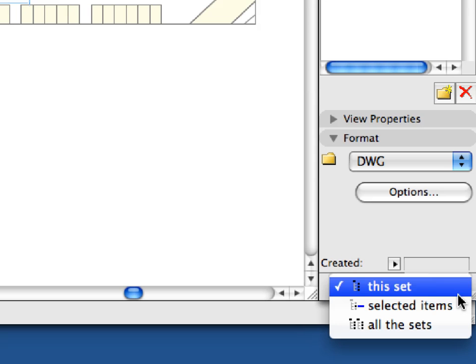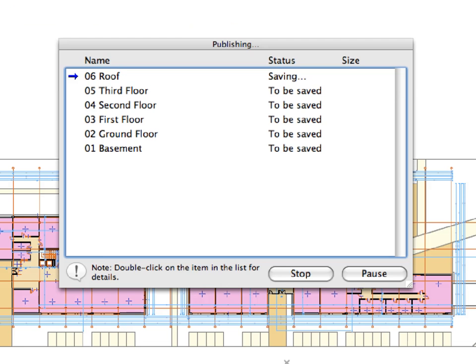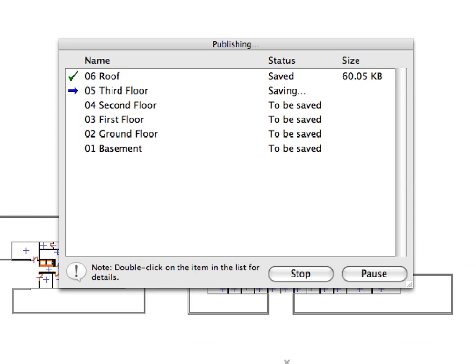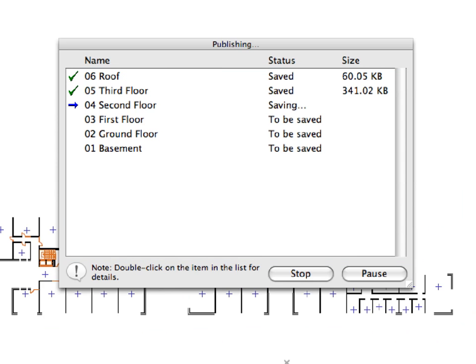Make sure that this set option is selected in the pop-up list of the Sets to Output button, located to the right of the Publish button. Click the Publish button to proceed to exporting the files. This will publish the contents of the selected MEP consultant set. ArchiCAD starts exporting the DWG files.